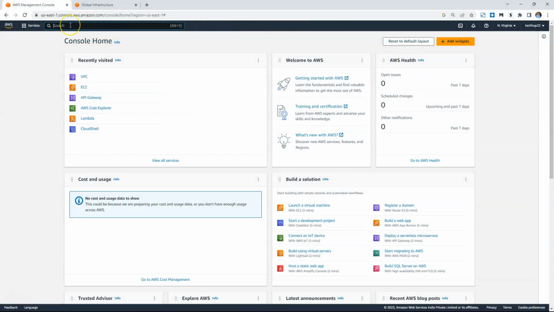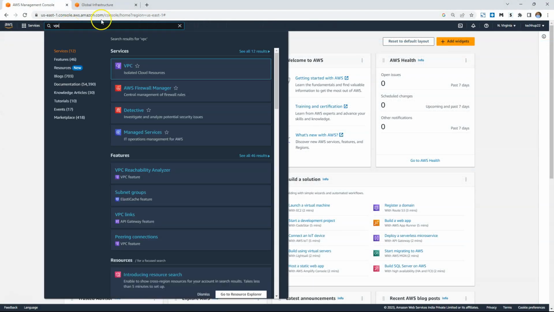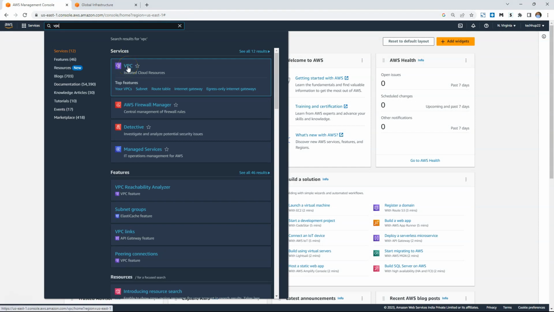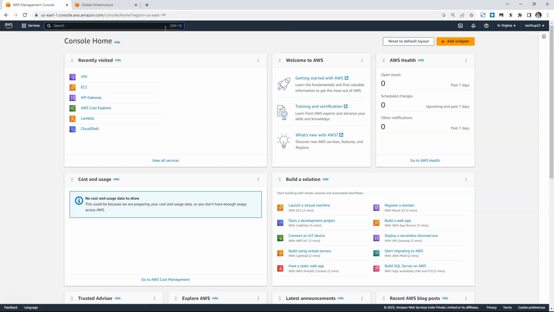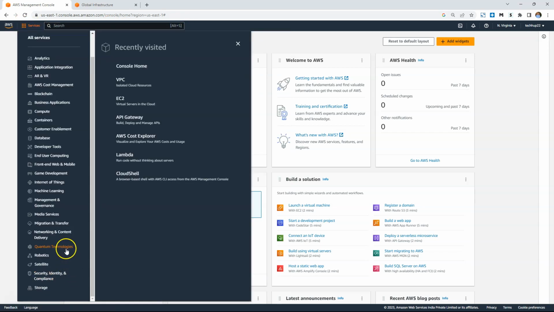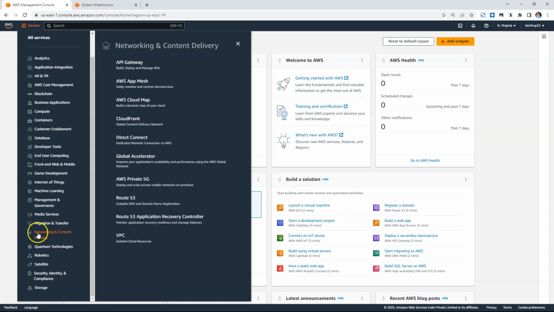So now we log into our management console, and we can either type VPC and directly go into the VPC dashboard. But for service discovery's sake, if you want to go via the service categories, it falls under Networking and Content Delivery, and you can see that we have VPC as the last option. We can click here and that will redirect us to the VPC dashboard.